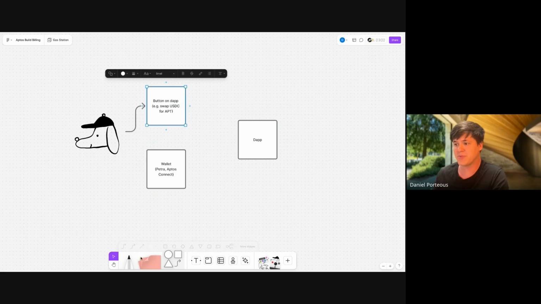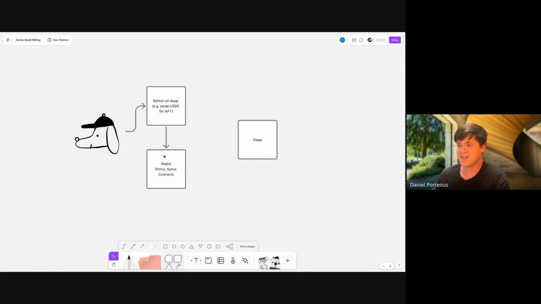So the DApp will then say to the wallet, hey, I want the user to sign this transaction, right? The wallet then goes back to the user and says, hey, the DApp has proposed this transaction. Here are the details. It's calling this function. It's going to change these things, and it'll do a simulation for that. Are you happy to approve that? The user says, yes, I'm super happy to approve that.